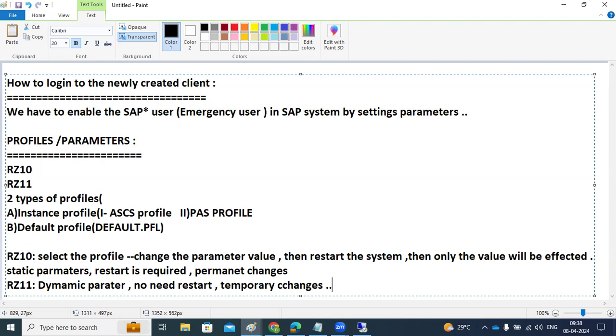Why? Because sometimes they may ask you, can you tell me the difference between RZ10 and RZ11? So RZ10 is the static, RZ11 is the dynamic. RZ10 is the permanent changes, RZ11 is the temporary changes. If you change the parameter value in RZ10, then you need to restart the system. In RZ11, there is no need to restart the system.